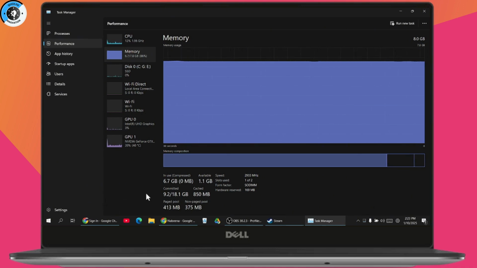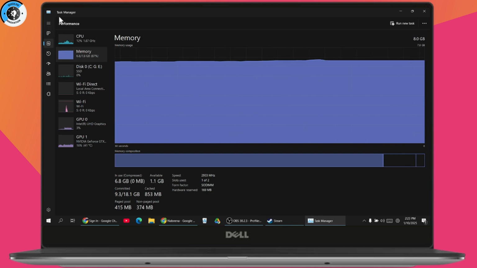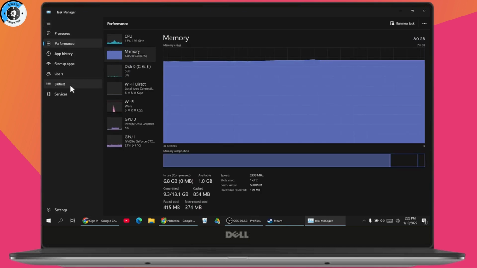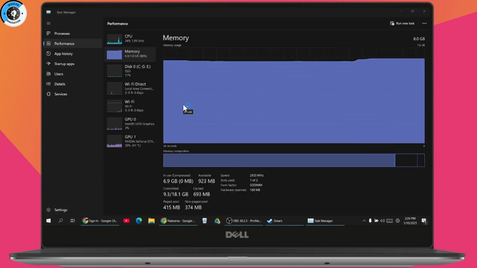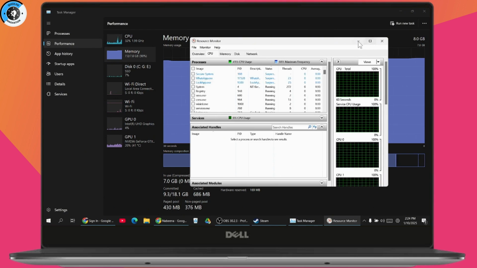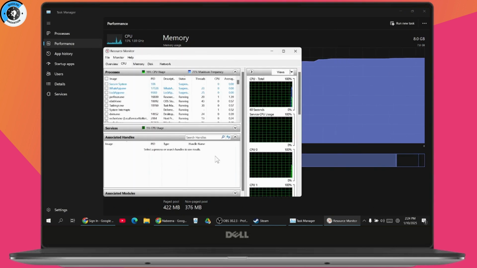But if you don't have the option of Open Resource Monitor, then on the top left, you may have the 3 bar. You can just simply go with it. You may have the option on your 3 bar. You can just simply search for the Resource Monitor. Or you can just simply go with search, and under search, you can search for the Resource Monitor and click on it. It will open up your Resource Monitor. It will be like this.